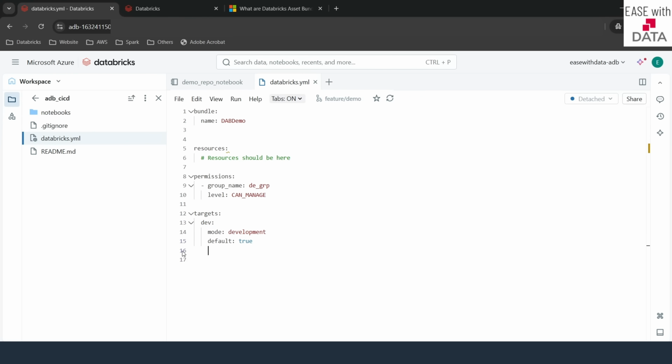And the next thing that we need to specify is the workspace for this development environment. So I'll just type workspace, and then I need to specify the host. Host would be the URL of your workspace. So I'll just copy the URL from the top and paste it here. I just missed the net, so it would be like this. So now we have configured our first target. This is where our development environment resides.